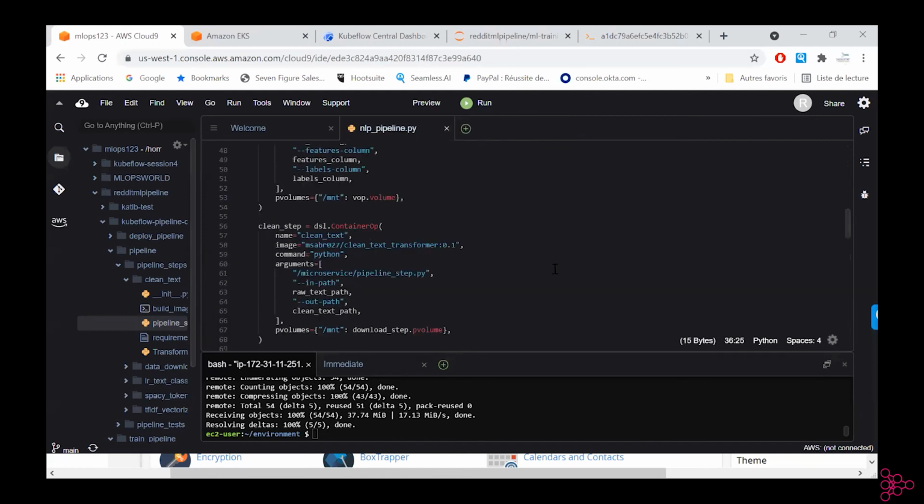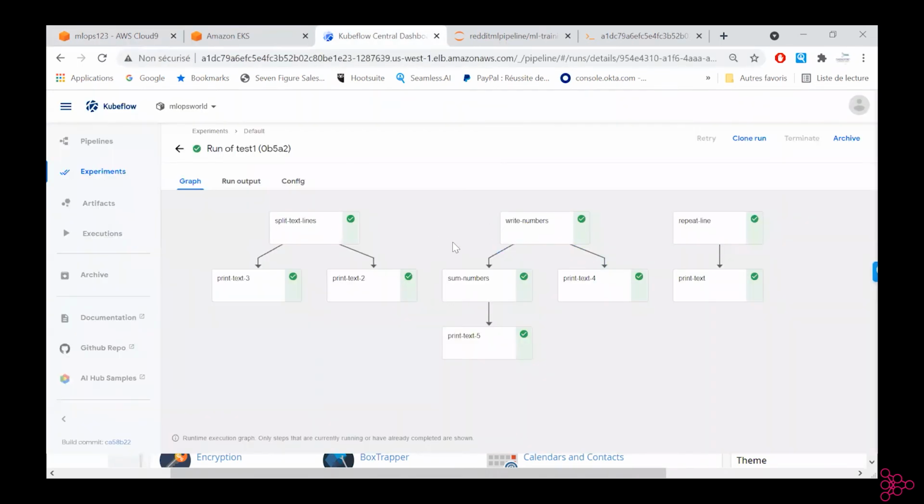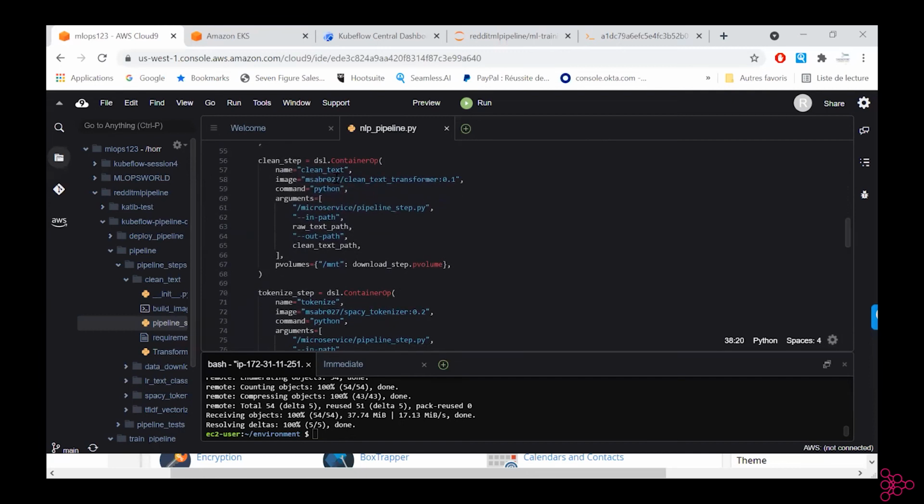And technically, knowing that it's an image, if I want to redeploy a new version like I did here, I can deploy version 0.2 and then 0.3 and then keep going. Each time my pipeline runs, it will run on the version specified, or the latest version. That's a cool feature here. Same thing here, another component with its own image.